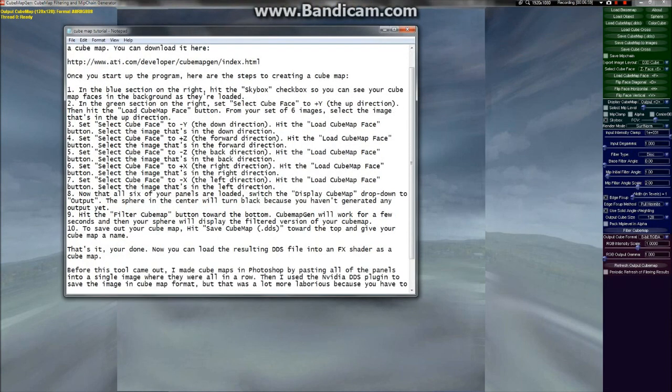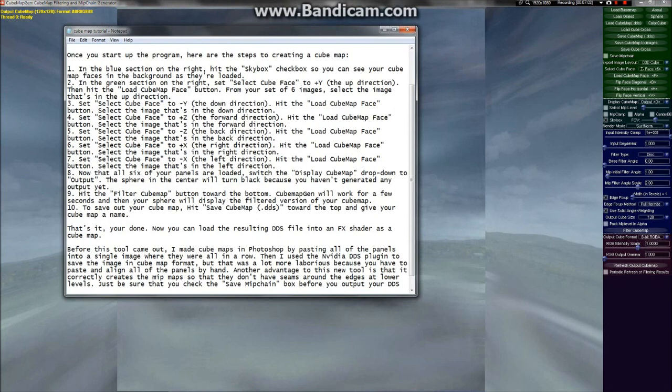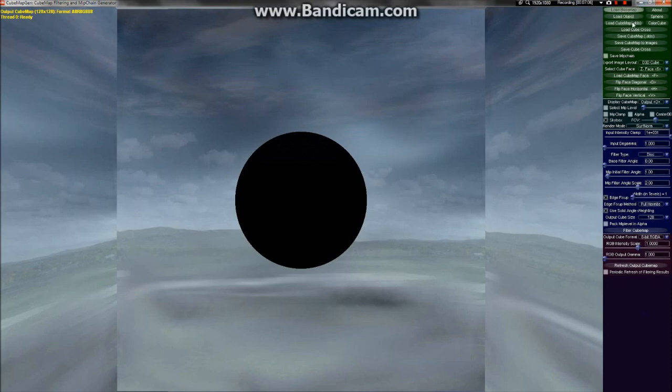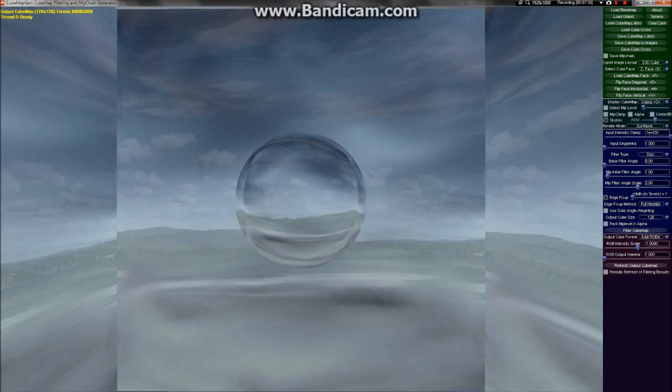Now then hit filter cube map. I think that's it. Let's see, where is the filter cube map button? There it is. I'm going to say the output size at 128, and that's usually all I use, and that just makes sure it's even more undefinable exactly what you're looking at as far as reflection goes. Right, filter cube map. Takes a second. There we go. Alright, and that's all there is to do.